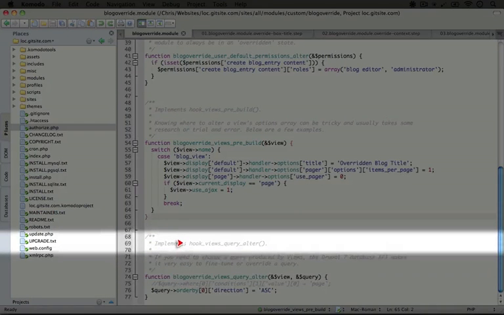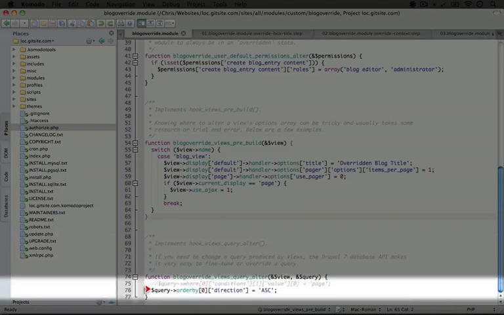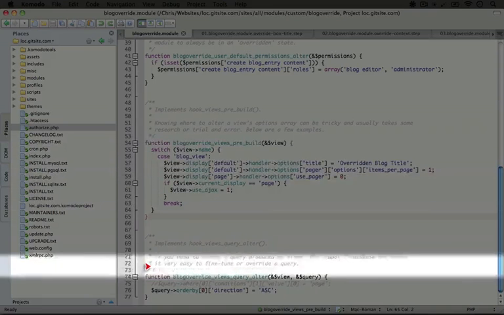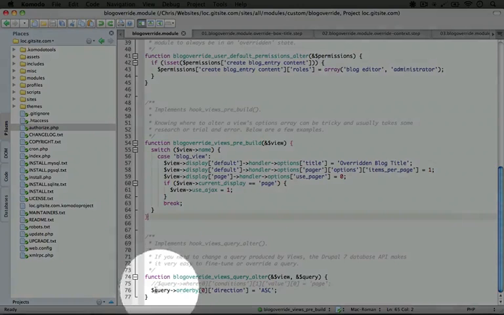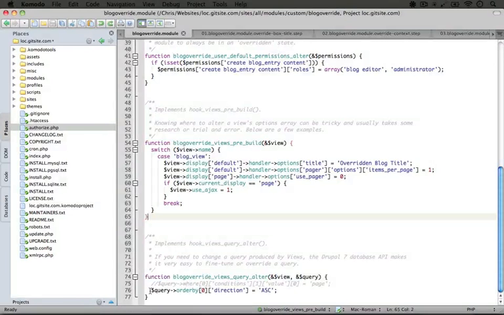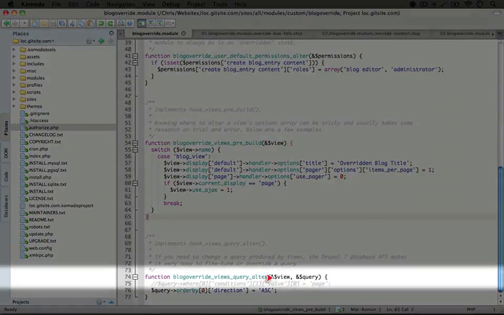This is an implementation of hook views query alter, and in comparison with some of our previous examples, this looks pretty straightforward. Now if you've watched some of the videos on the Drupal 7 database layer, then this will look very familiar to you. We're simply modifying the query object here that contains the same properties as a query object anytime we're working with that database layer.